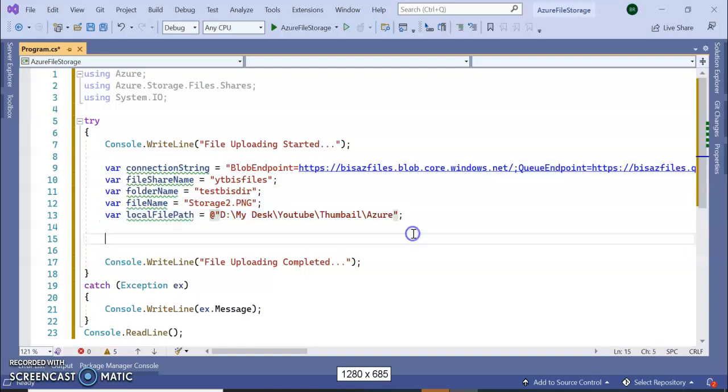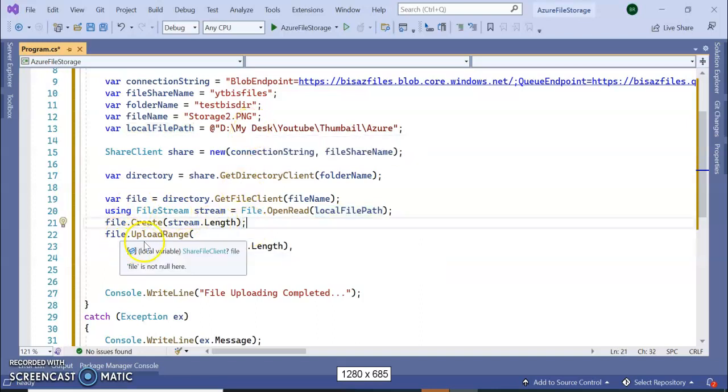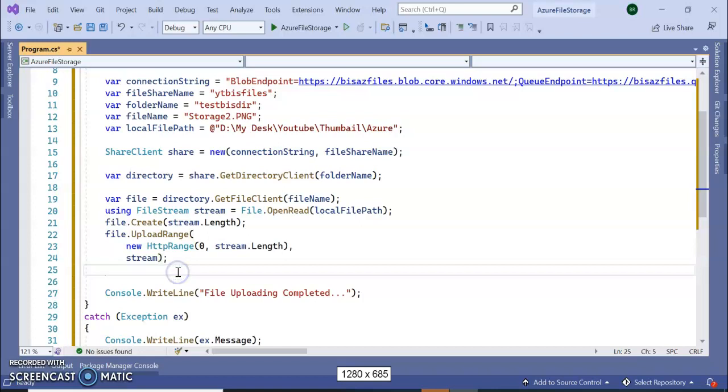Next, I am going to write the code to upload the file. So inside here, I am going to write a share client object named share. Here I am passing my connection string and file share name. Then creating a directory to get directory client from the folder name. Then I am creating the file by using our local file path. Okay. Next, I am uploading the file.